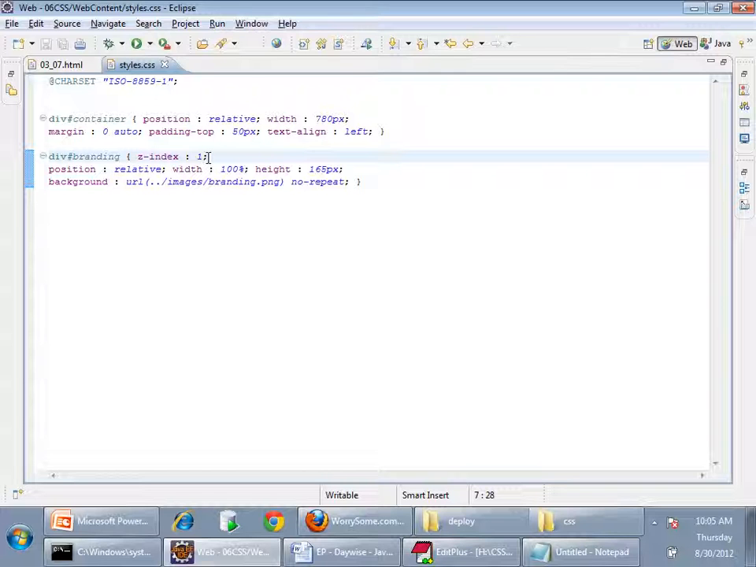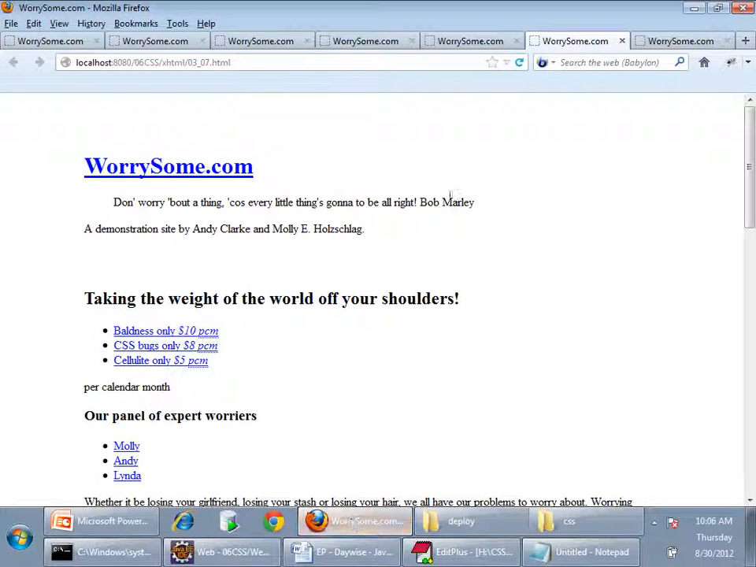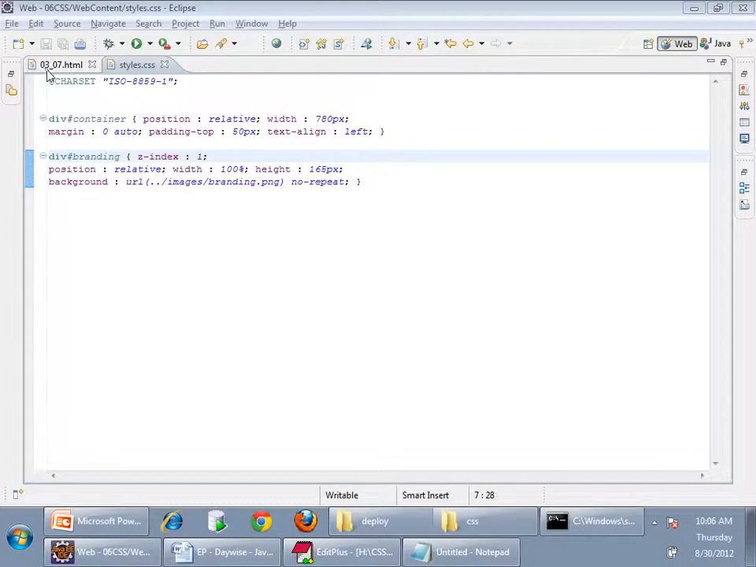Width is equal to 100%. Height is equal to 165%. And background is this URL, branding.png. Is it applied? Just close and run it again.